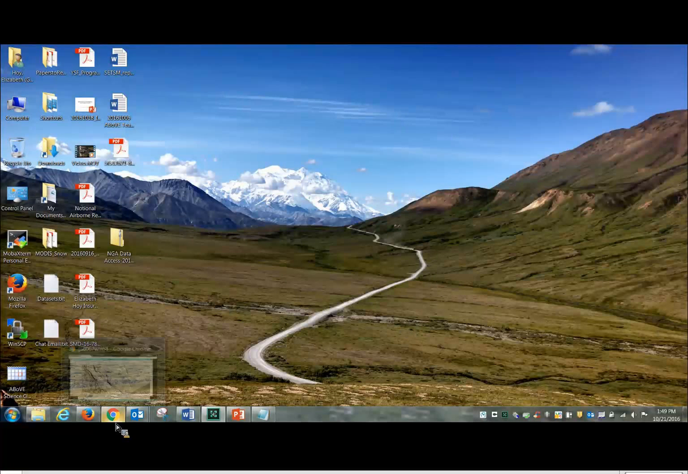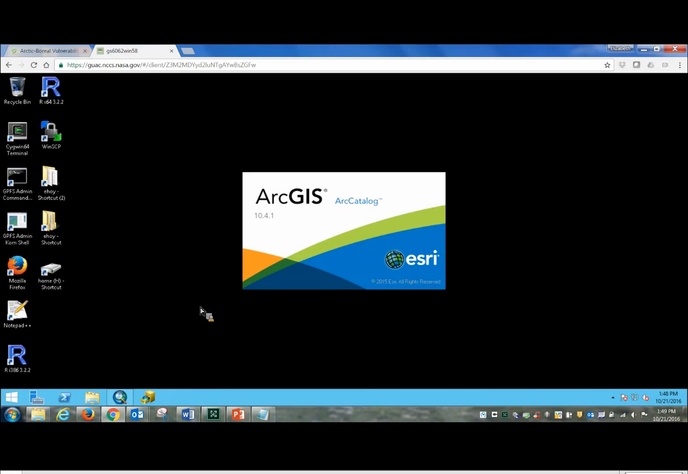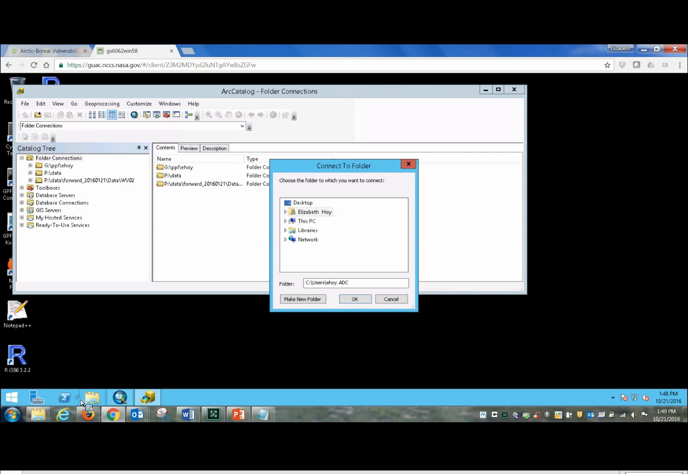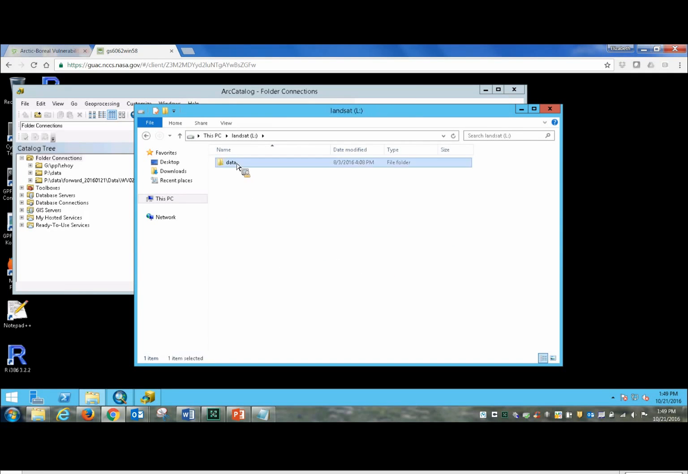Let's see, okay, so this is back to my, I can show you here. So this is in my Windows VM. You could see where it's located. If you go to, let's see, you could connect to a folder. Or actually, you could get to it from here too, from this file system as well. It's under the Windows VM. It's here under Landsat, and you've just got the data in there.